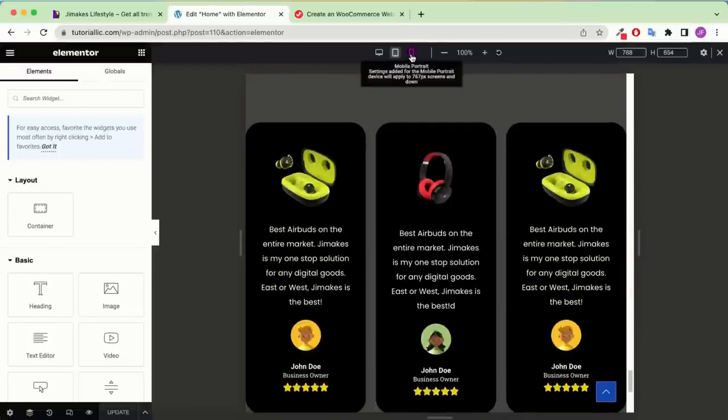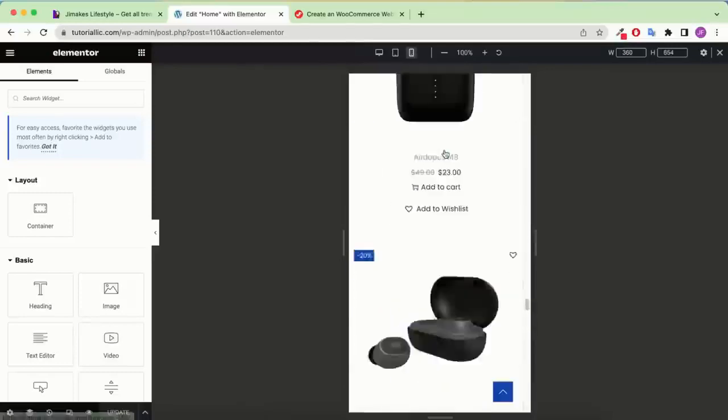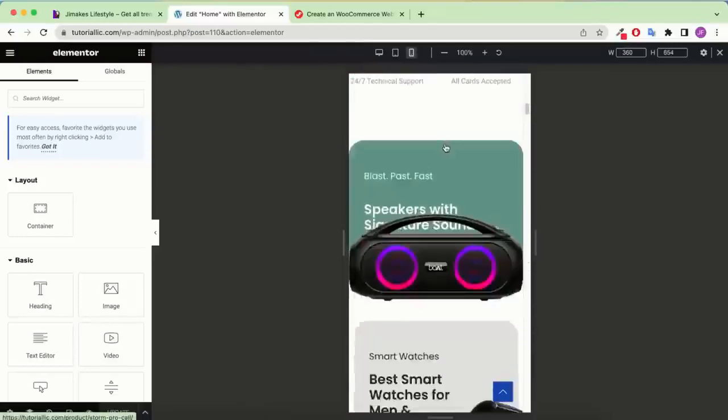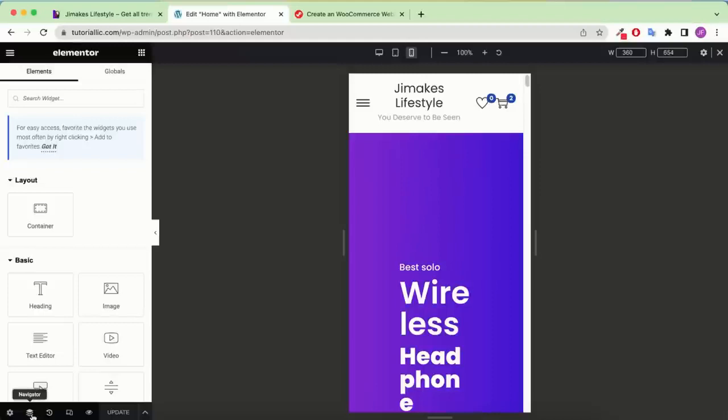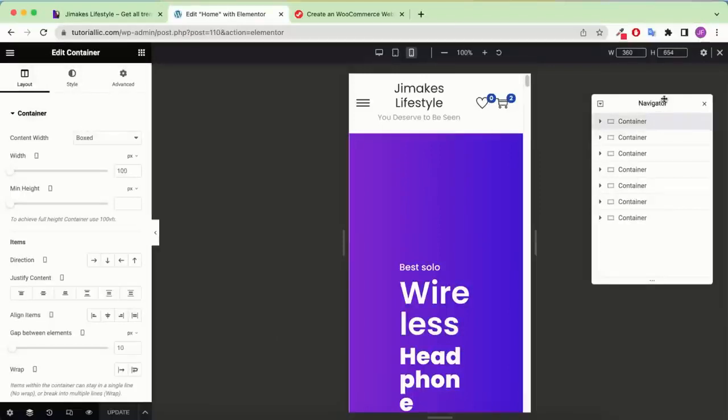So let's move into the first one. Click on this mobile icon here at the top, then you will see this mobile version here. And now also click on this navigator button, then you will see all of these layers here. If you select this first layer, I mean this first container, this is mainly the hero section, this one. And if you click on this arrow, you will see all of this text.